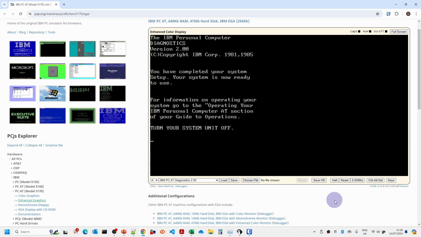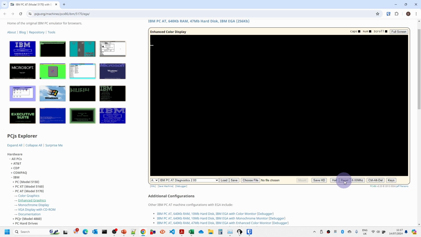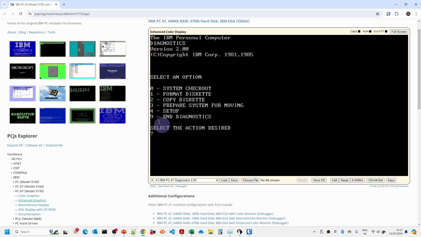The first time it says power off your system unit. I think that's so it goes through the full power on self test. Then we can see here, this is our diagnostics disk. Now in fact, what you needed to do to set the time and to change configuration, so if you added extra memory or changed the graphics card, for example, you would have to go into the setup.